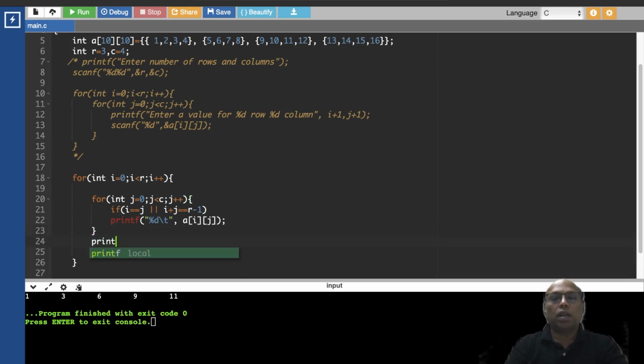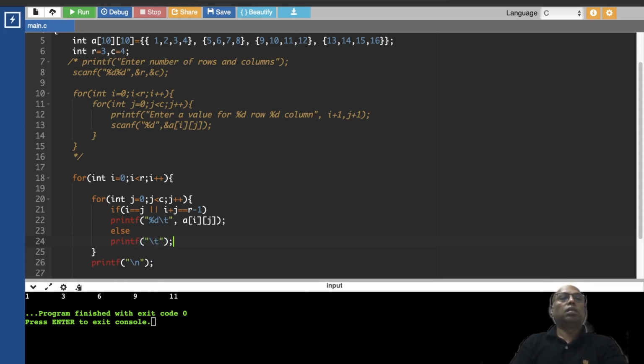printf "\n" is what he did second. If I plus j, I is equal to j or this, you did this. Otherwise, what I need to do is print an empty space. printf, I need to print a tab, "\t", close it, and run it.